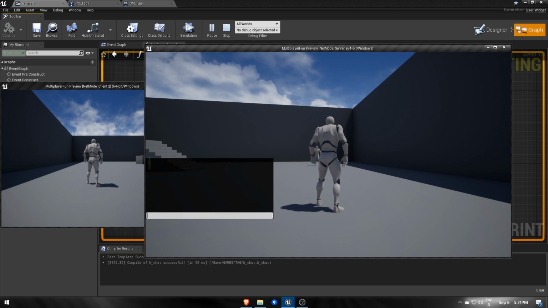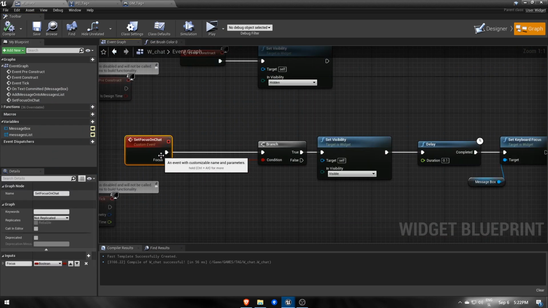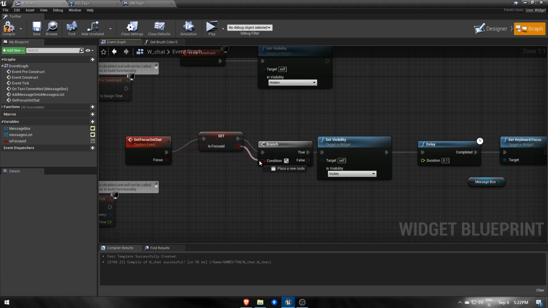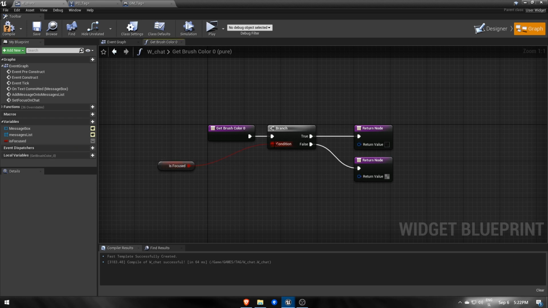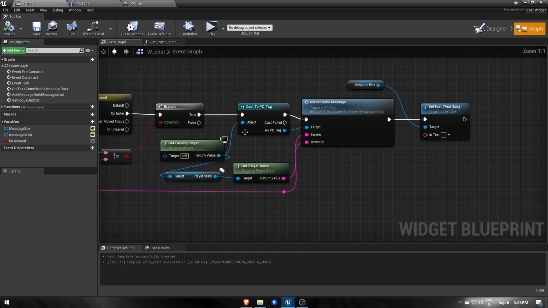Here's a small problem. When you open the chat, you can see it change from read-only to focused mode, which doesn't look good, and that's because we set focus to keyboard after 0.1 seconds. For that reason, we should create a new boolean variable isFocused, which will be set immediately after opening or closing chat with the Set Focus on Chat event. Then we'll use the new boolean in the window color bind function instead of has keyboard focus.